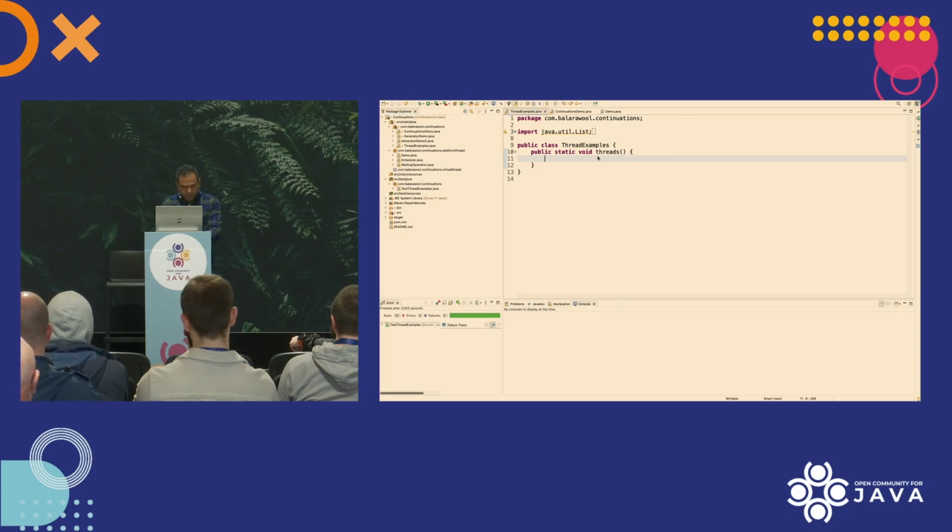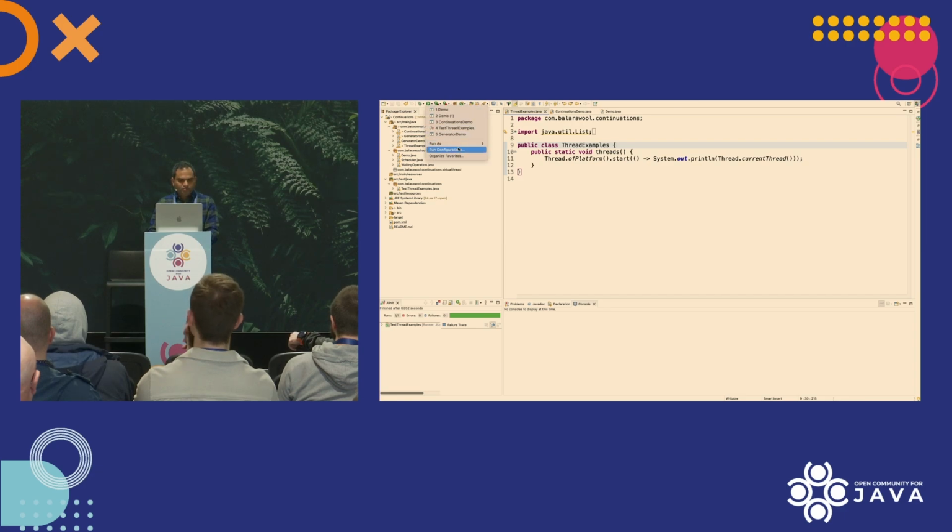Now, let me create a platform thread first. With Project Loom, there is a new API to create a platform thread, and that is Thread.ofPlatform. If you call this, it gives you a platform thread builder. And on that platform thread builder, you can call start, which will start a new platform thread. What I want to do here is just print the currently executing thread. So this would be the current platform thread which is executing this line. So if I run this, then I will see that a new platform thread is getting created.